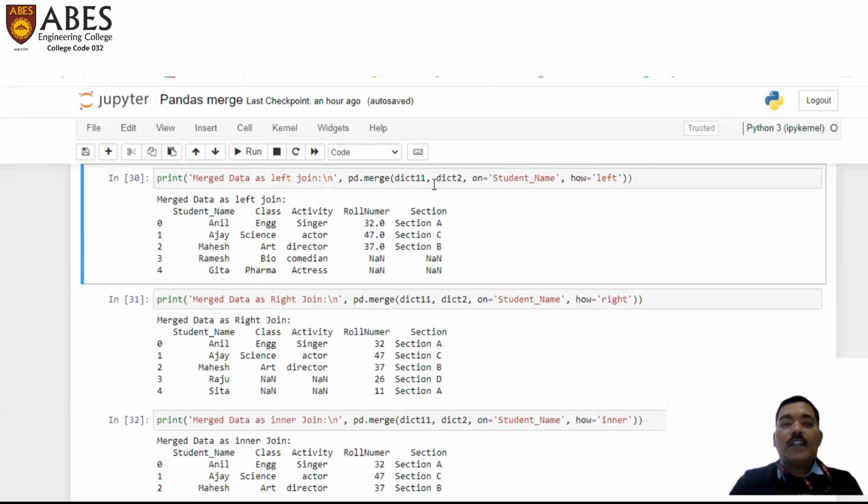Similarly, for the left join, what happens? They go for dictionary 1, so the corresponding student names are printed: Anil, Ajay, Mahesh, Ramesh and Geeta. Their class and activity are allocated, but the roll number is not allocated for some. Why? Because the roll number is a key value of dictionary 2. In dictionary 2, Anil, Ajay and Mahesh are available, so the roll number is allocated, but Ramesh and Geeta are not in dictionary 2. That's why they show missing values. Similarly, the section of Ramesh and Geeta is not available in dictionary 2, so they show missing values.